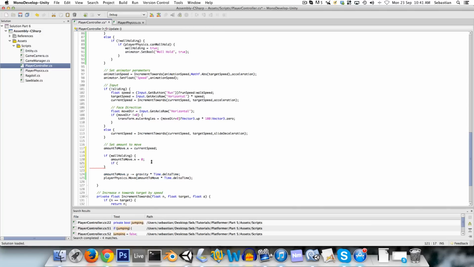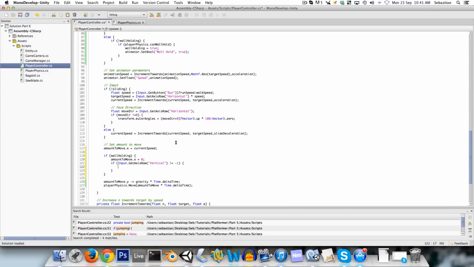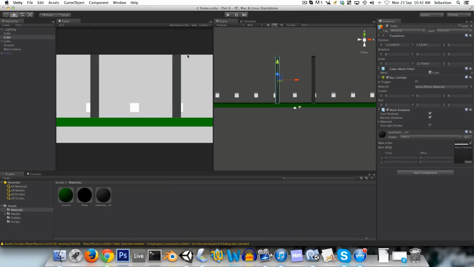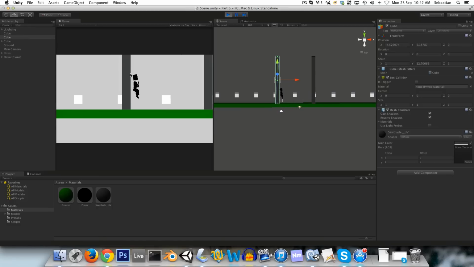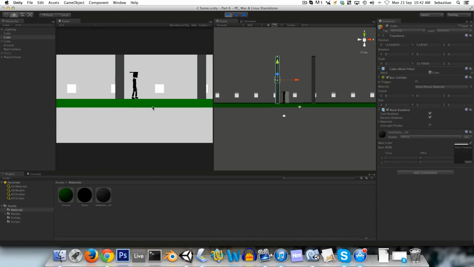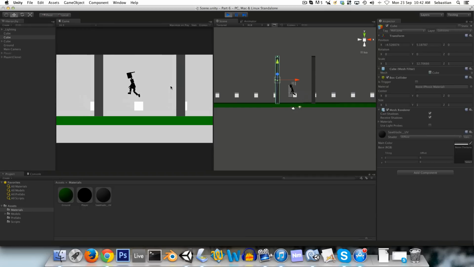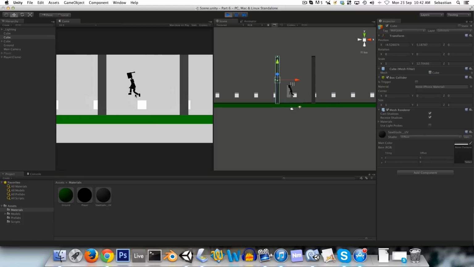So if input dot get axis raw vertical is not equal to -1, then we're going to set amount to move dot y to 0, and then instead of this gravity accumulating over time, because it's minus equals, it will just be starting from 0 each time, and we'll get this sort of slow slide down. So let's see how this is working. If we jump in here and I change direction, okay, so we've still got to change this so that he doesn't rotate, but at least he's not moving off the wall now. And also we've got this very nice slow slide down, and if I press the down key, you can see that he goes at normal speed down again.